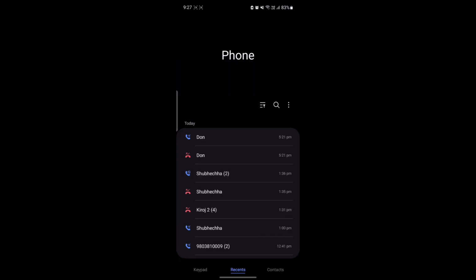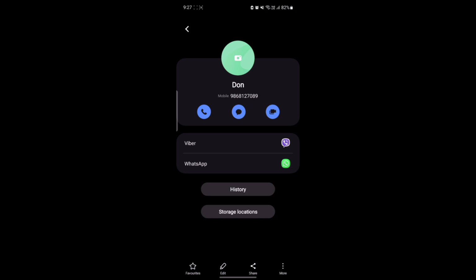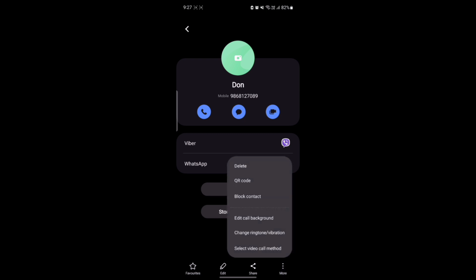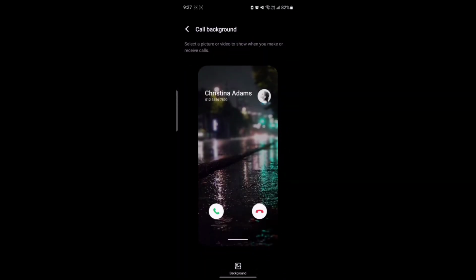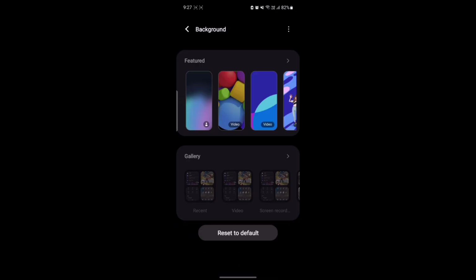Now you can set up a whole screen photo as well. Go ahead and select a number, go to its settings, click on eye on the top right hand side, then click on more on the bottom right hand corner. Go ahead and click on edit call background, then tap on background on the bottom of your screen.